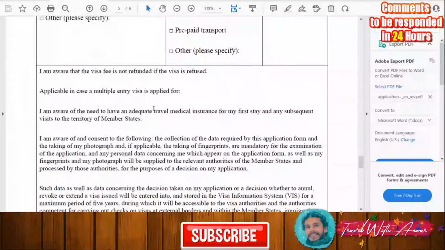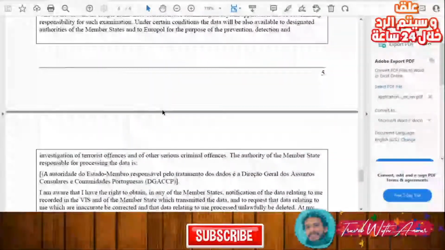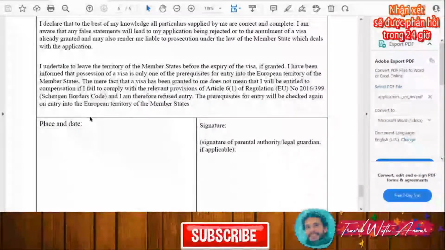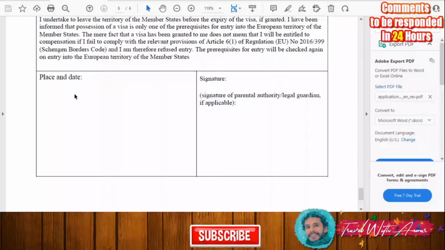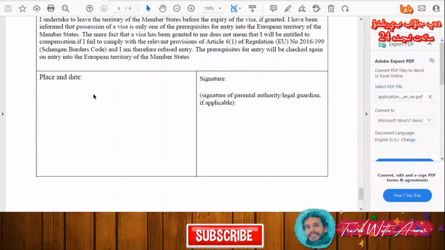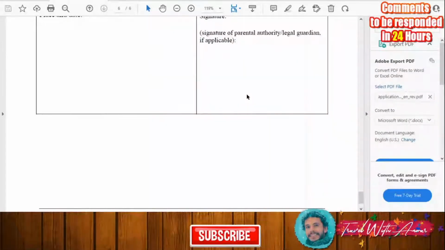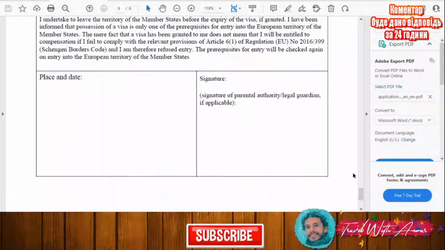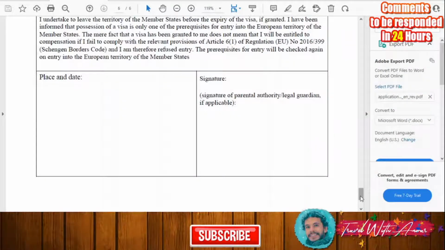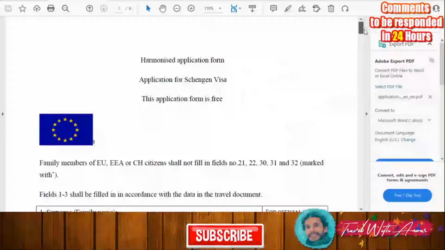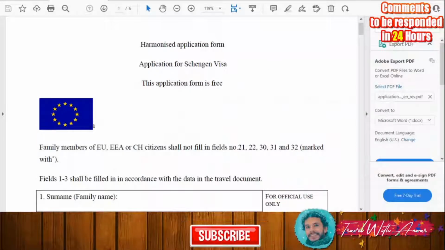In the end, you will have to sign. Read this declaration first, and after reading it, you will have to write the place from where you are applying and the date of your application or of filling this form. And here you will have to write your name and your signature, or if you are a minor, your legal guardian will be signing this on your behalf. And we have checked together how to fill this application form step by step by yourself.